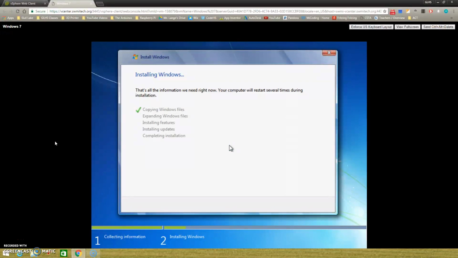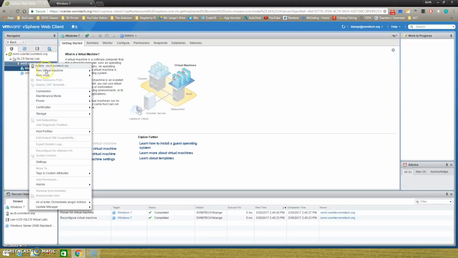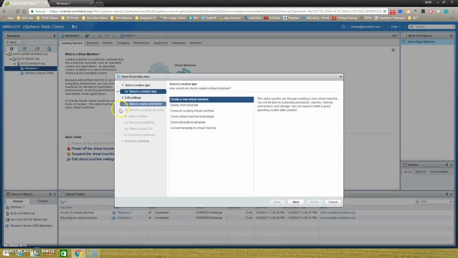So again, this may take a little bit, so I'm just going to pause the video as it works through expanding the files, installing updates, and all that good stuff. Okay, you guys, while this takes a little bit, we're going to work on installing another operating system. So I'm going to go to here, right-click there, and choose a new virtual machine. And we're going to create a new virtual machine.